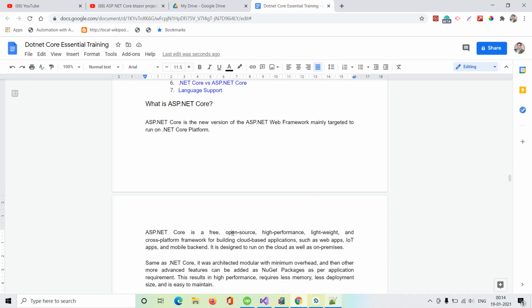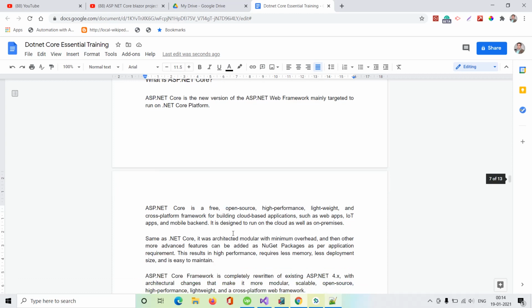So, .NET Core has a modular architecture with minimum overhead. It means that only the required libraries are loaded when you create a new project. The rest of the features, or advanced features, you can integrate using NuGet packages. So the result is high performance, less memory, smaller deployment size, and easy maintenance. These are the main features of ASP.NET Core.